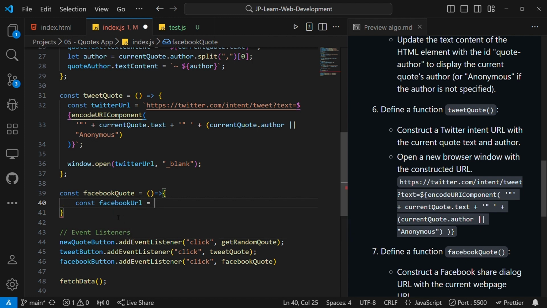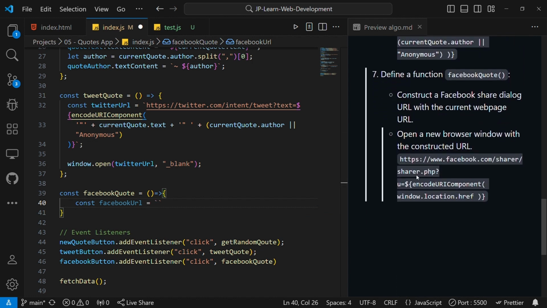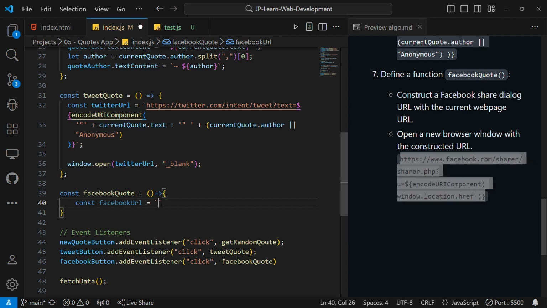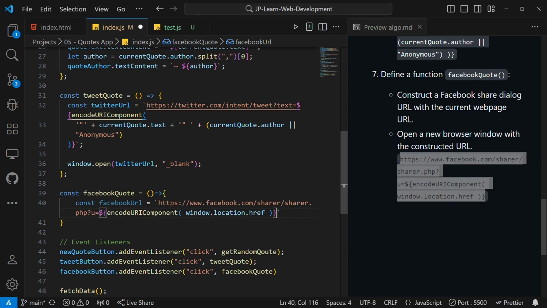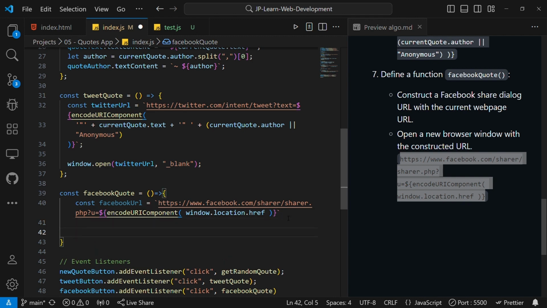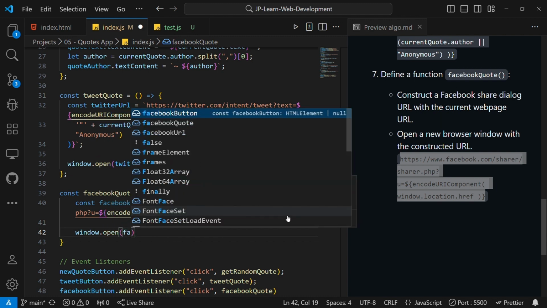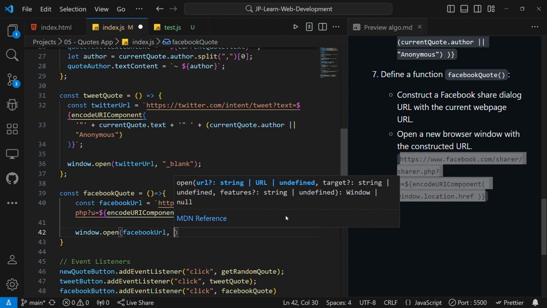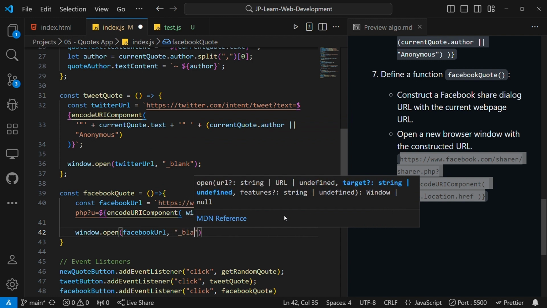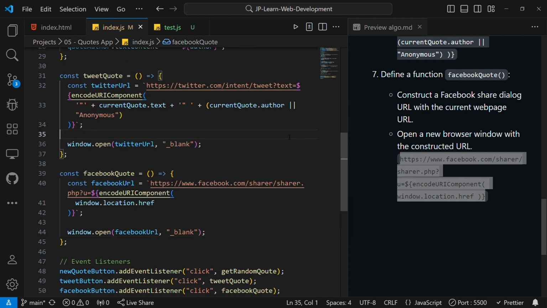is equal to, then I'll copy this URL here in my readme. I have it. Where is it? It's here. Just copy it. That. Then I'll just say window.open Facebook URL. Then just like Twitter, to open a new page, I'll say blank. So yeah, this is the part for Facebook.